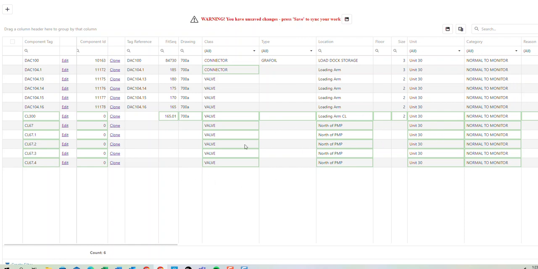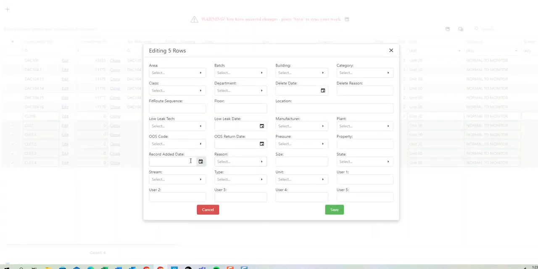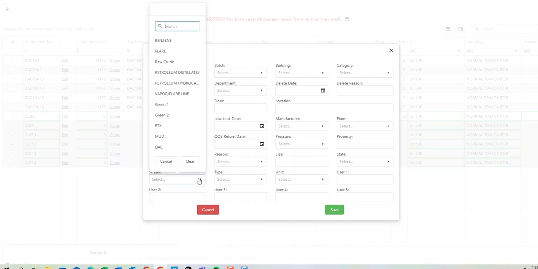If I want to make any changes, no problem. If I right click here, I can mass edit too. So if I want to mass edit these components, I just highlight them right here, and I can right click, mass edit, and maybe I want to change the chemical stream. It's not raw crude, maybe it's BTX, and then save.